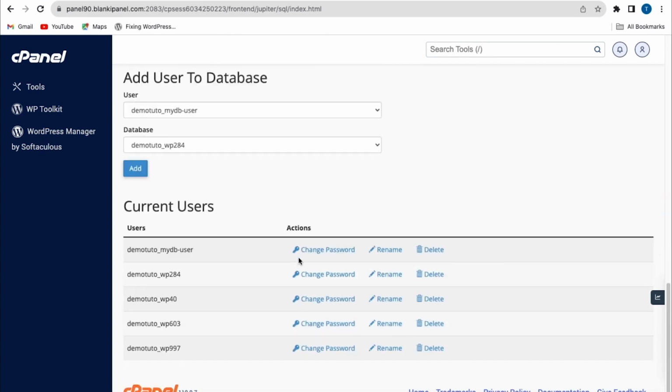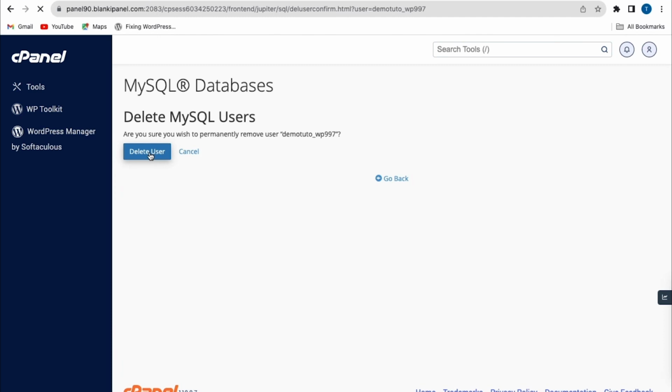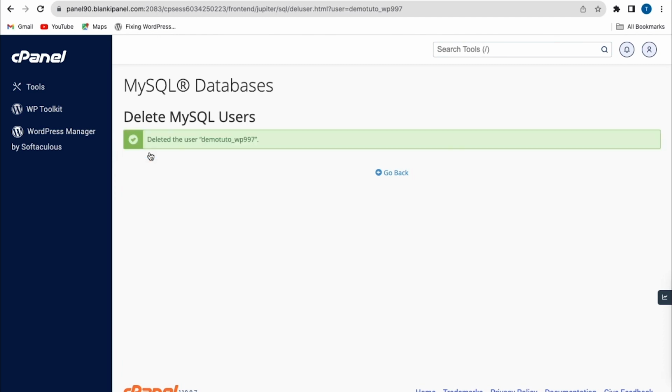I'll scroll to the database users. And from here, we can also see the database user. I'll delete the users. So the database name and the database user have been deleted successfully.